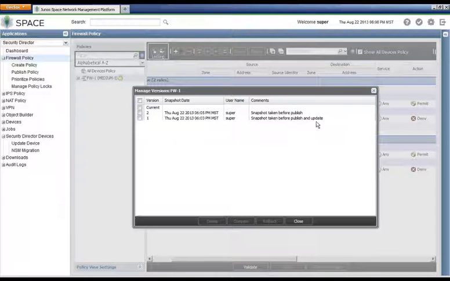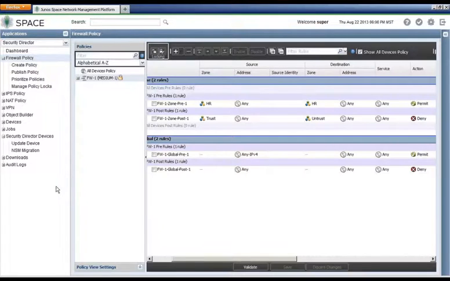Now we did a publish and update here to get an automatic snapshot, but we only did a publish here. So that kind of begs the question of what happens if we do an update operation by itself. Would a snapshot be taken? Well, we can look at that real quick. We can test that out.